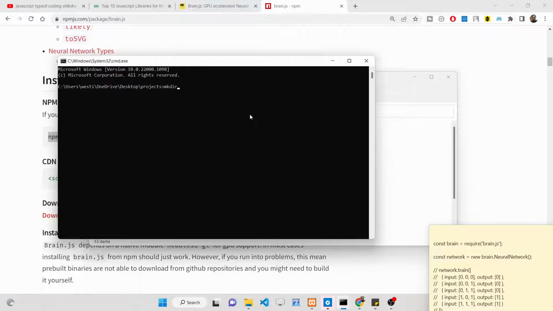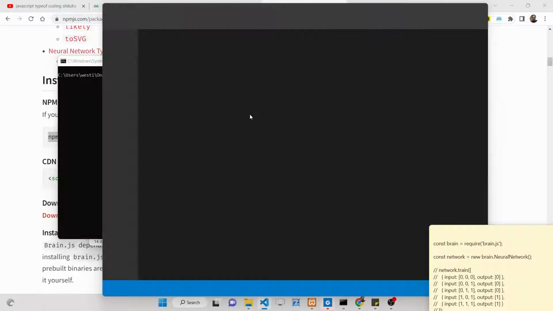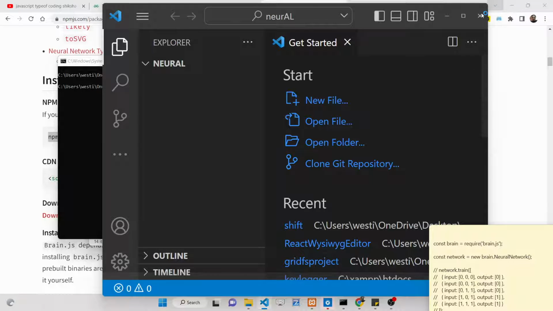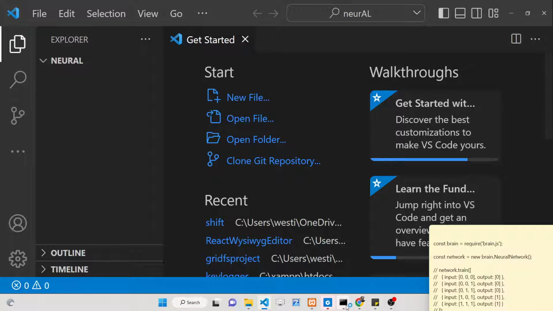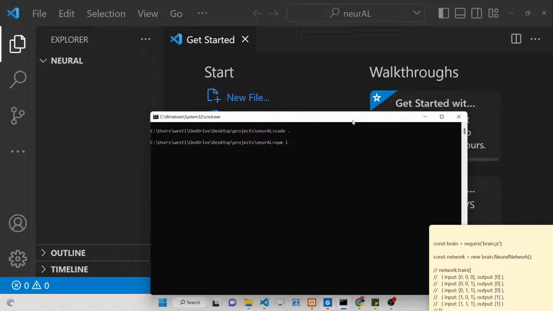So we will make a new directory which is neural, and we will go into this directory with cd neural, and I will now open this directory inside my Visual Studio Code text editor. You will see that it is currently empty. We need to create a package.json file, so we will simply initialize the Node.js project with npm init -y. This will create the package.json file with the default options.